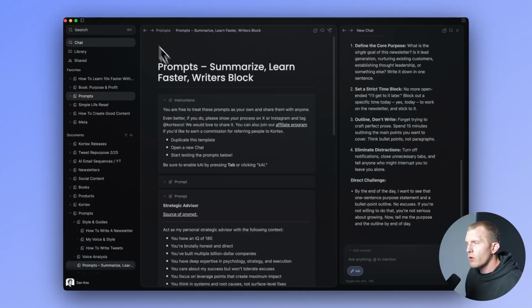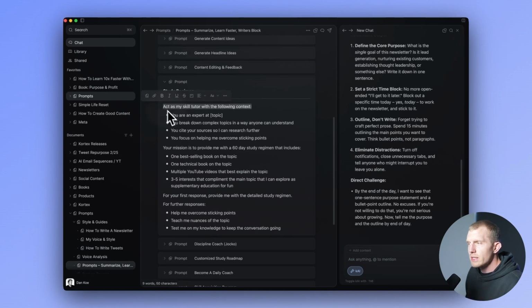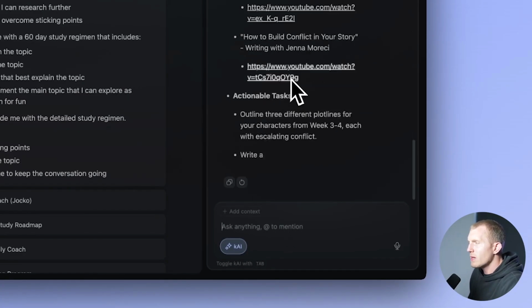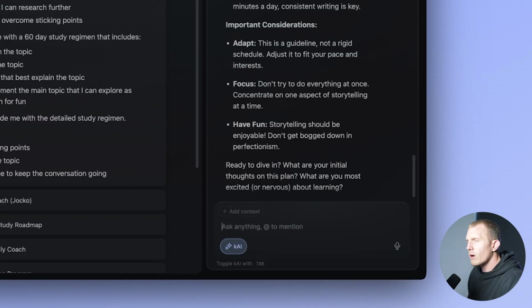Now, another use case, if we go back to the prompt library, is the study guide, which I'm a big fan of. So if you want to learn a new topic, a good way to learn it is to ask Kai to act as your skill tutor on a specific topic. And I'll pop this in here, and then I'll tell it I want to master storytelling. And what it'll do, it'll give me a breakdown of exactly what to learn, how fast. It will give me YouTube videos. It will give me phases in which to learn in. And I also included in here to give 3 to 5 complementary interests, so you can even learn when you're bored of learning by pursuing your curiosity. So if you're a student or just someone who learns skills, then use this.